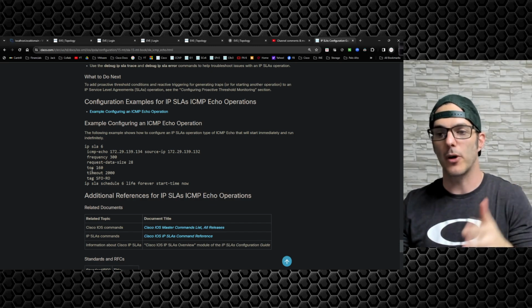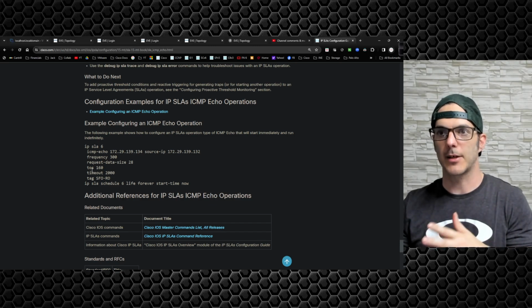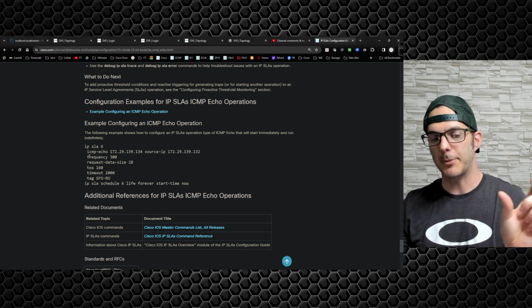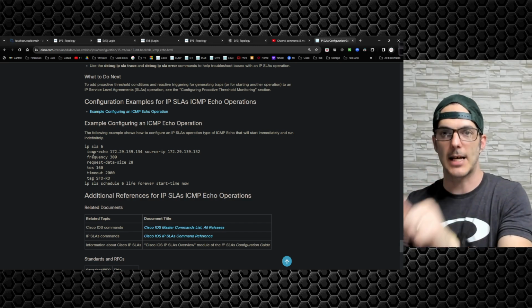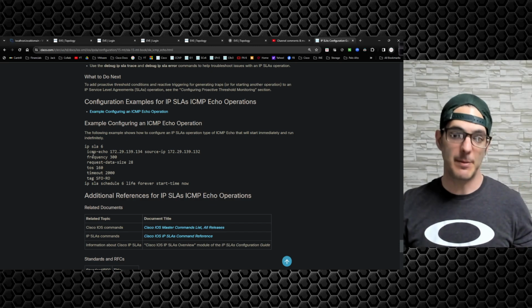So you do, say, track 1, track 10, whatever it's going to be, IP SLA reachability, right? So you can't reach it, it's going to be reachability. So it's the IP SLA first, then the tracking object, and then you're going to associate the tracking to something, whether it's a static route or HSRP, or if you're on Nexus, the VPC configuration.